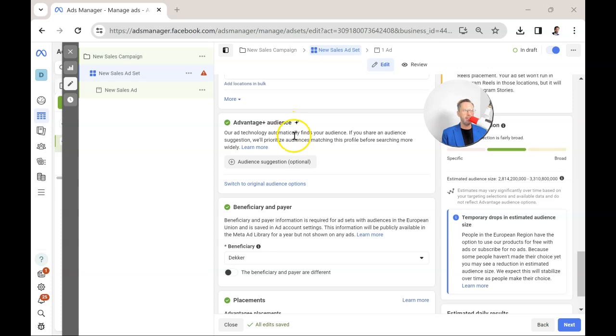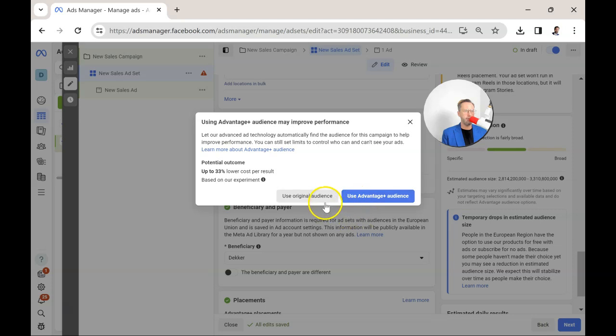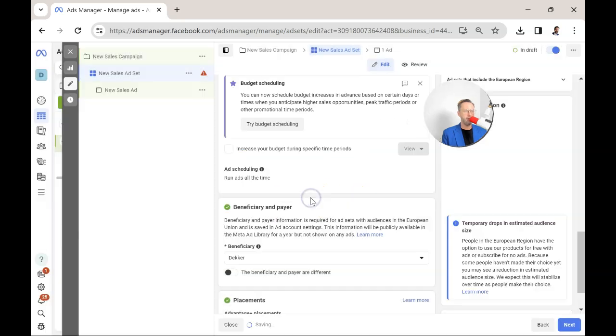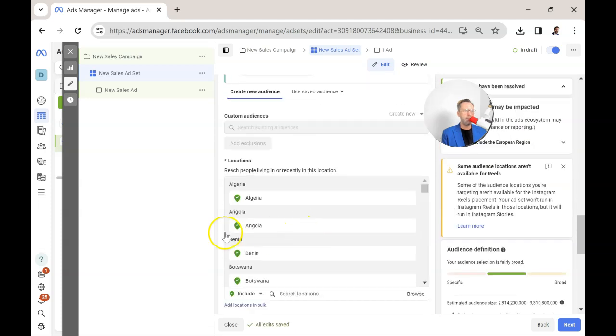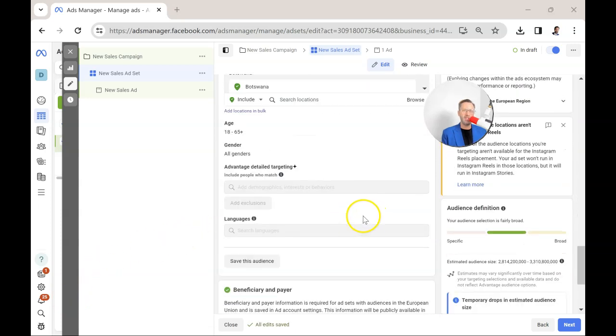Now, by default, it's going to try to generate an audience using Advantage Plus or using AI. But in the beginning, I don't recommend doing that. I recommend switch to original audience options and click use original audience. Now you're going to be given more options in terms of targeting. Now, these very important options are going to be grayed out. And the reason is because I'm targeting an audience that is under the age of 21.